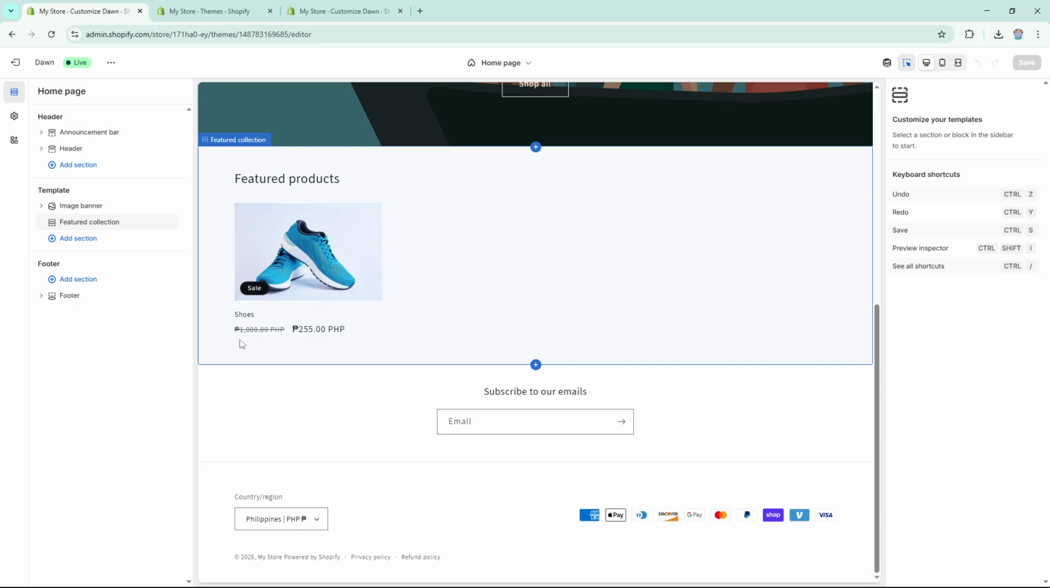And just like that, you've successfully set up a discount on your Shopify product. It's a straightforward yet powerful way to enhance your shop's selling potential.